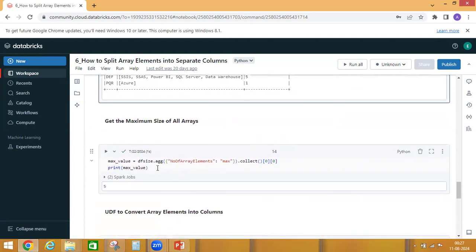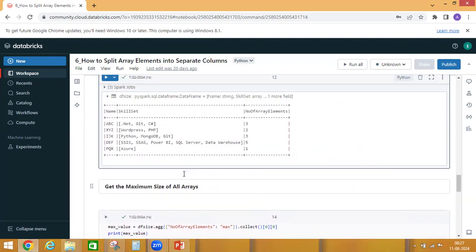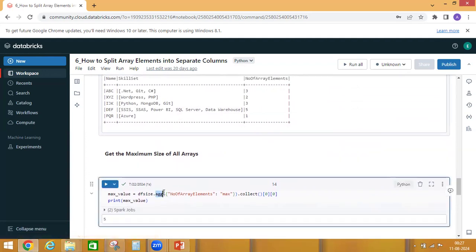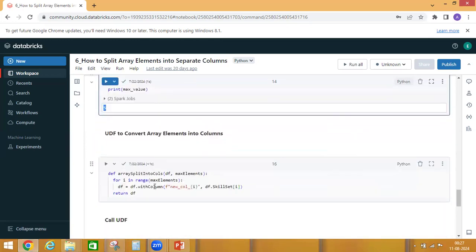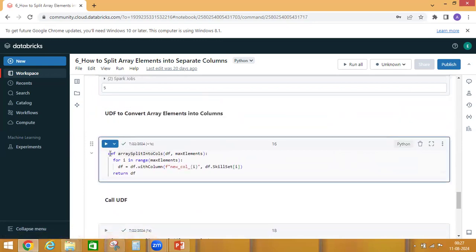I'm using the aggregate function. So df size dot aggregate. I'm using the aggregate function on the number of elements column, and I gave max. The max value it will pick, and I used the collect function to pick the maximum value, which is 5. Next, I'm creating one function, a UDF function, to convert array elements into columns.